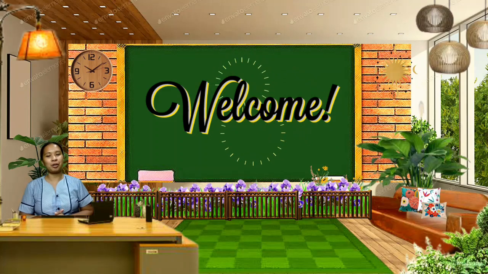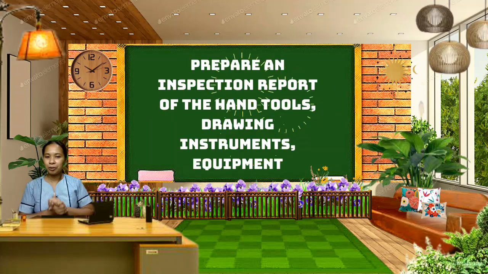Welcome to the second quarter. In this quarter, we are going to discuss Module 4, which is to prepare an inspection report of the hand tools, drawing instruments, and equipment. So let's start!